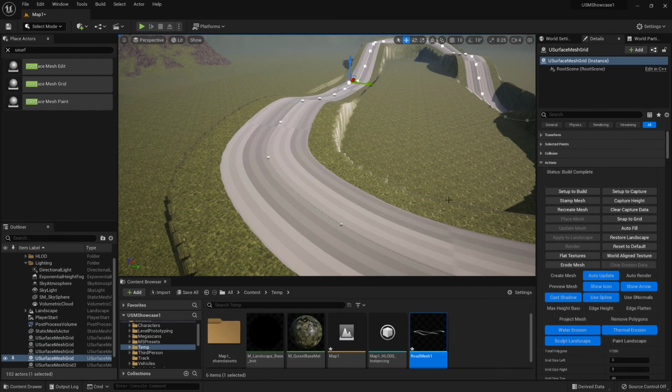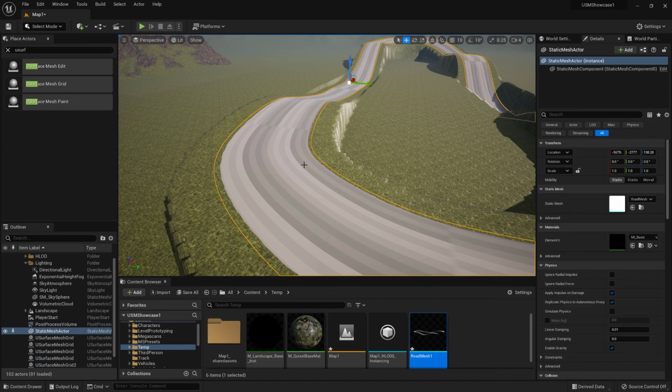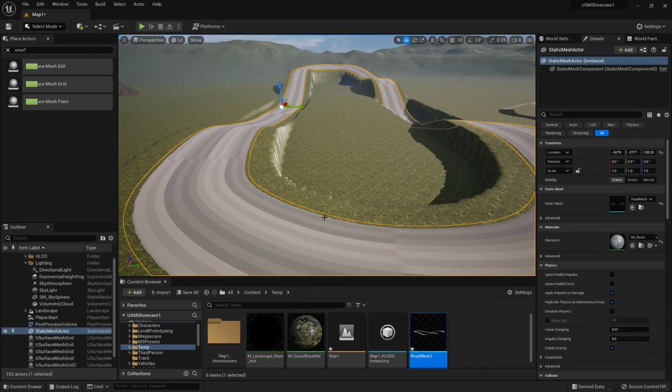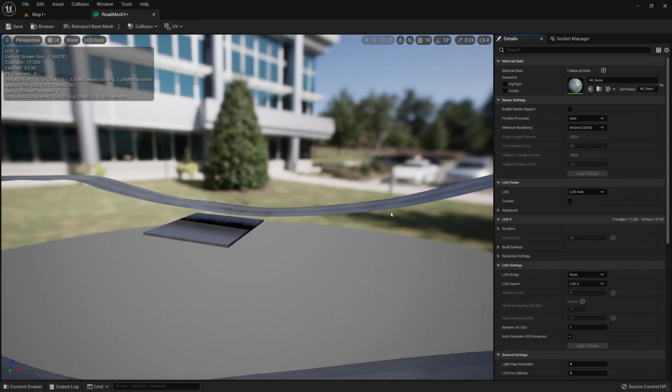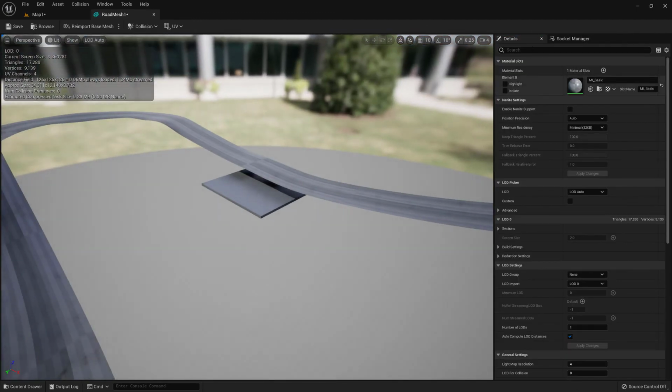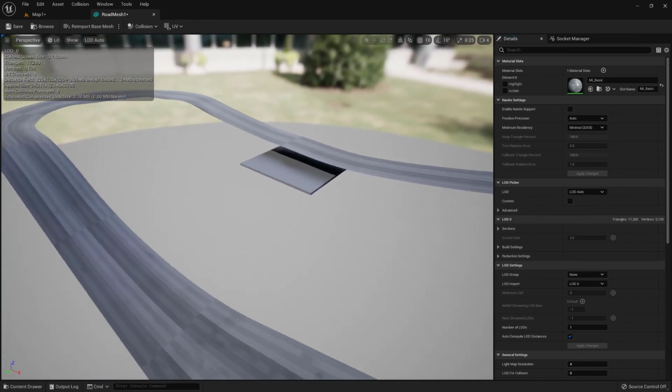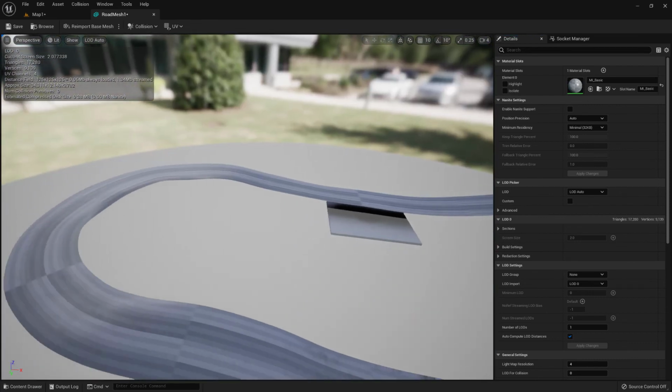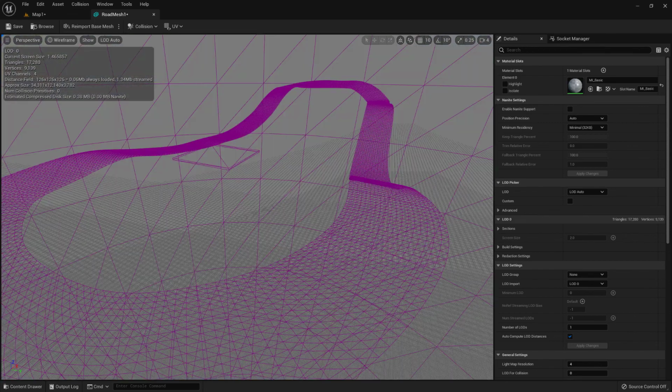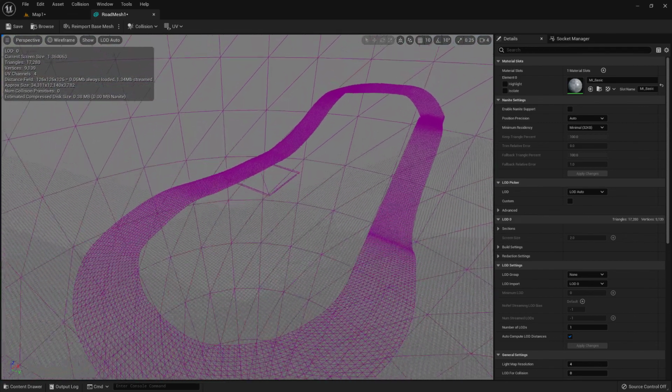So now this has been stamped. That means that the USurfaceMesh has been changed for the actual static mesh, which has then been saved inside of whatever folder you told it to. So if we go into that static mesh, then this is the mesh that was produced.